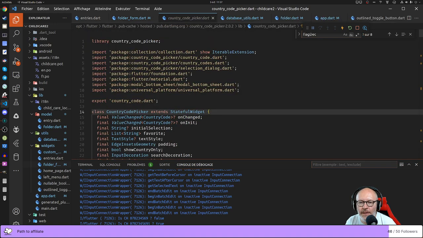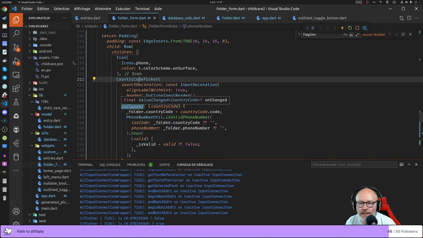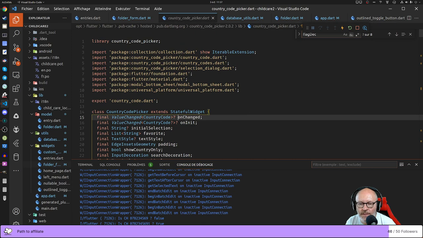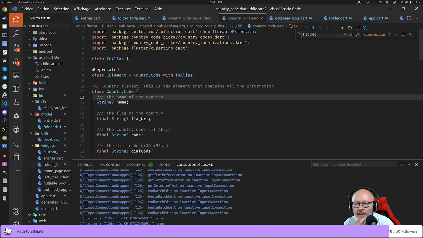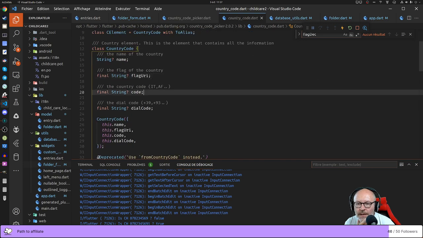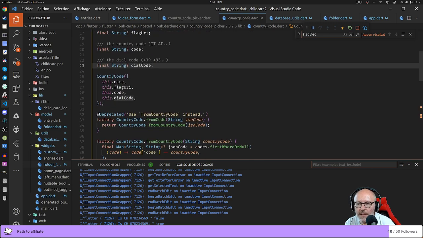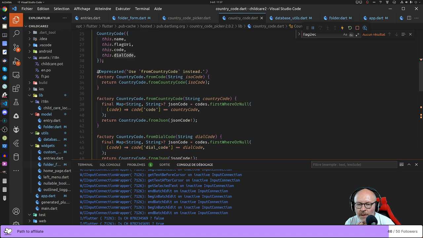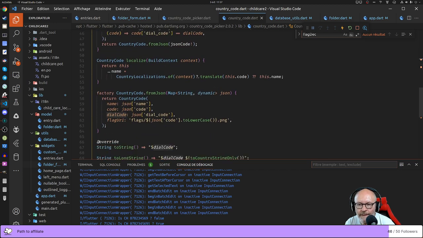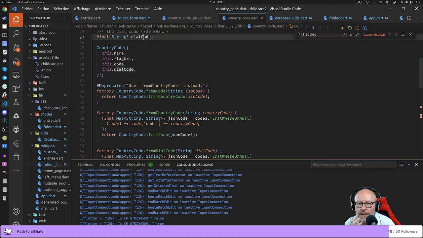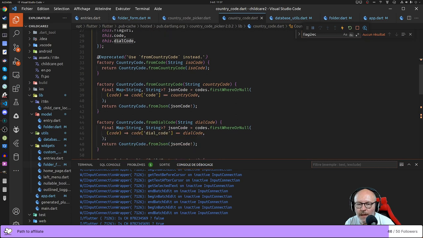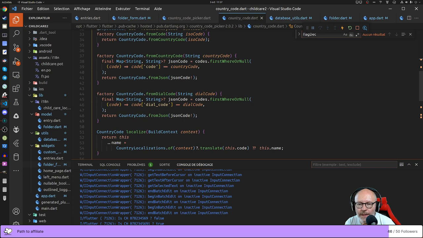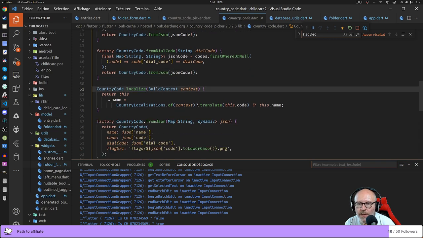Country code picker will return... That's not what I want. That's this that I want, because that returns a country code. What's in there? There's a name. There's the flag URI. There's the code, the dial code. That's it. That's all there is. Oh, there's a localize, that's the name.